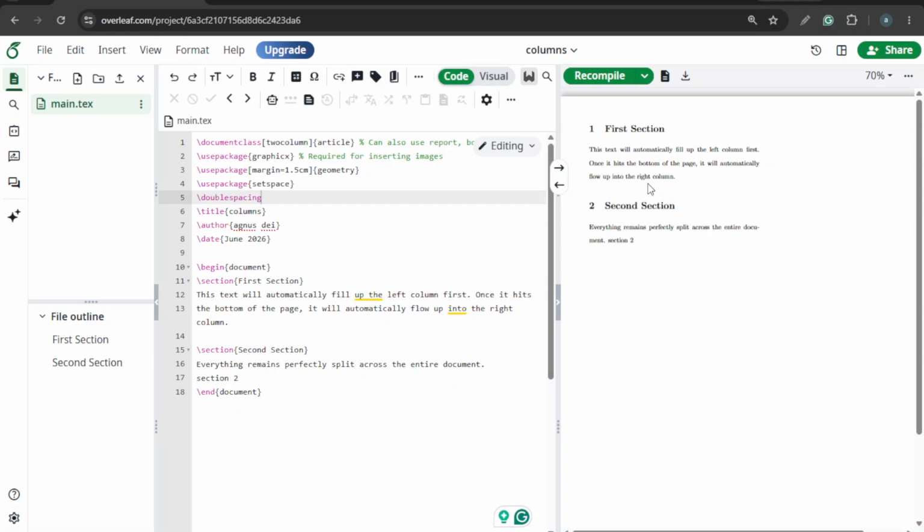It's as simple as that. A quick tip to keep in mind: if you ever need to revert back to single spacing or switch to 1.5 spacing, you can easily do so by replacing the \doublespacing command with \singlespacing or \onehalfspacing, respectively. These commands work in the same way and provide flexibility depending on your formatting needs.